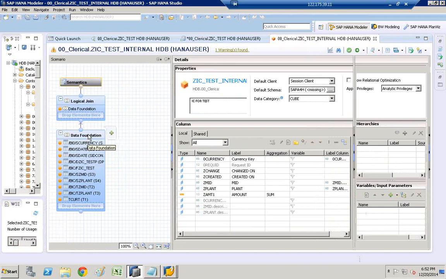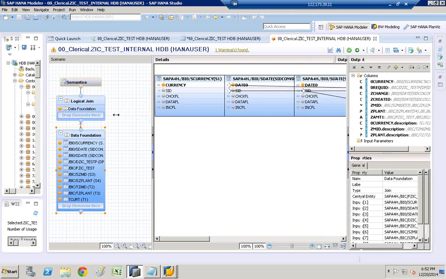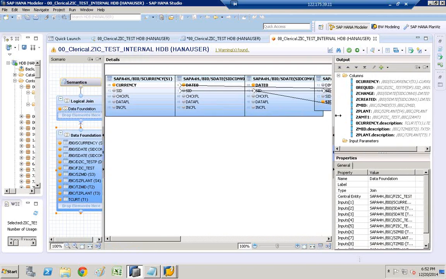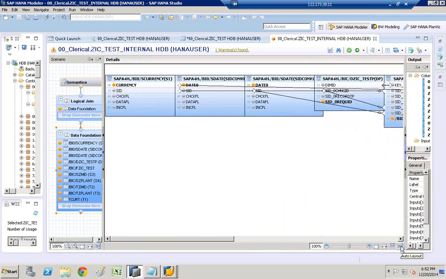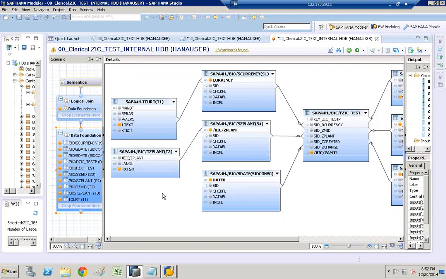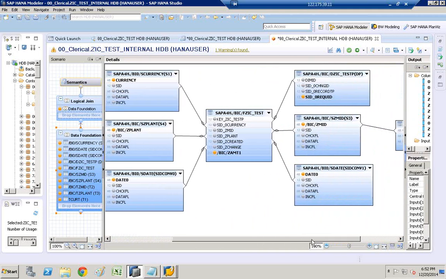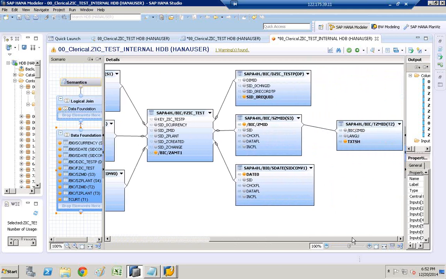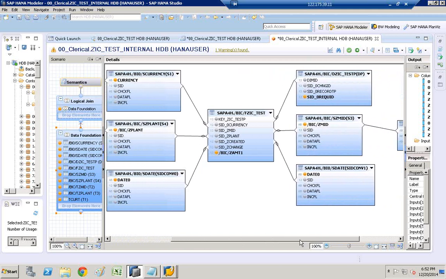Click data foundation, and here when I click on auto layout, a star schema is created by the system automatically. So it basically imported the relationships from the BW application layer to the database layer. The center is the fact table. All these relationships are already existing on the ABAP system.